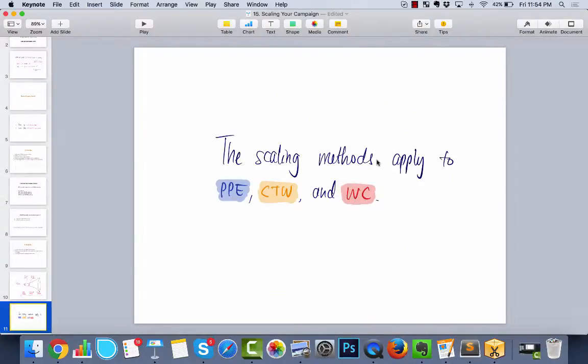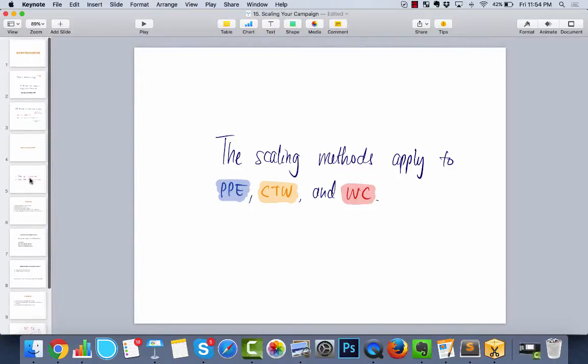And the scaling methods that we have discussed, they apply to the PPE, CTW, and WC campaign. So whatever campaign objectives you are running, you can scale using the same method that I described here.